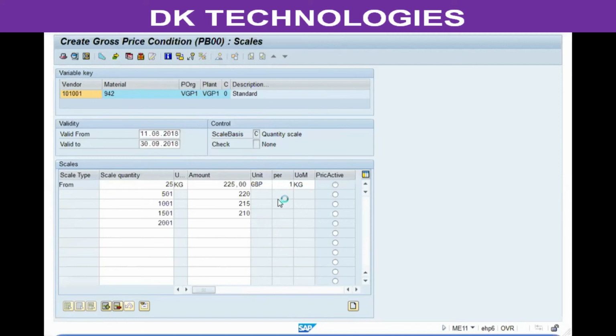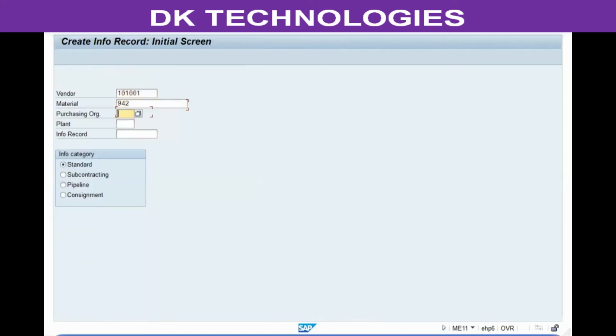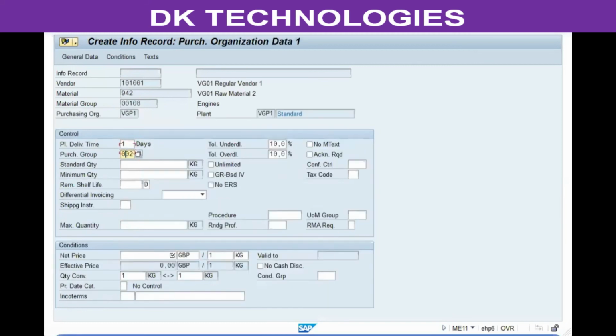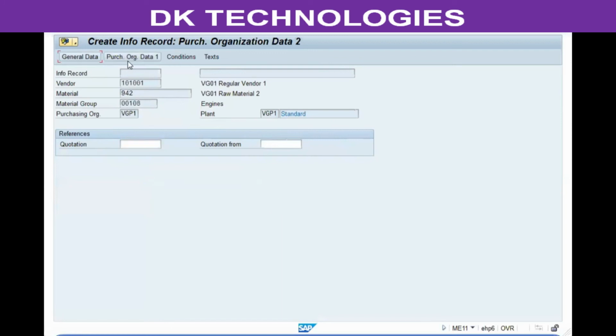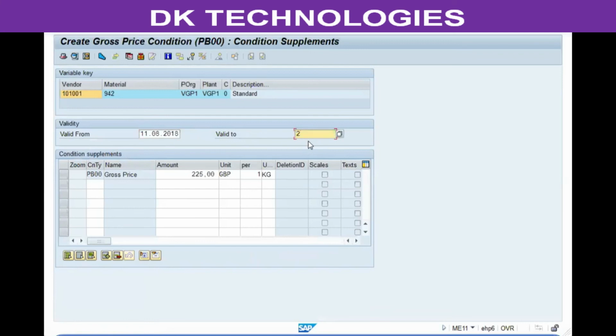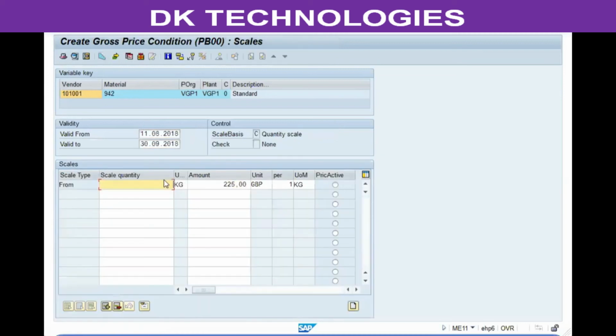So enter the vendor number, material number, purchasing organization, plant, maintain the data. Again, whatever data you have maintained, just enter it. Again, press enter. Purchasing organization data 1. Click on conditions, change the date. Click on the amount field, click on scales, and maintain the differential pricing structure.